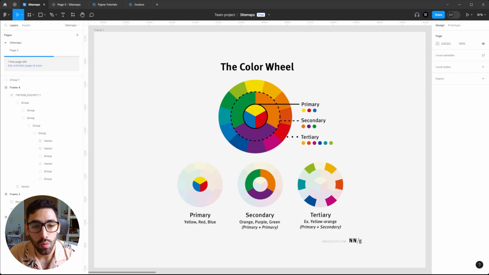In the center of the color wheel, we have the primary colors, yellow, red, and blue. Then the colors that you can create based on those, which are orange, purple, and green, being the secondary colors. And in the outermost part of the color wheel, we have the tertiary colors, which is a combination of a primary color and a secondary color.